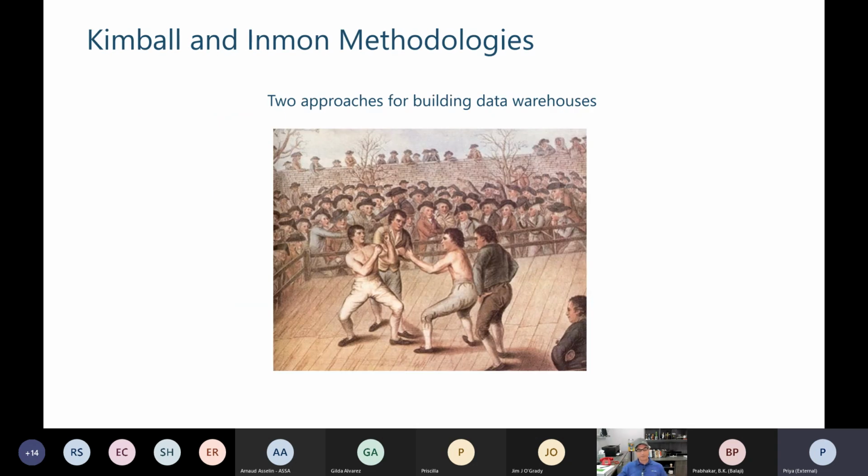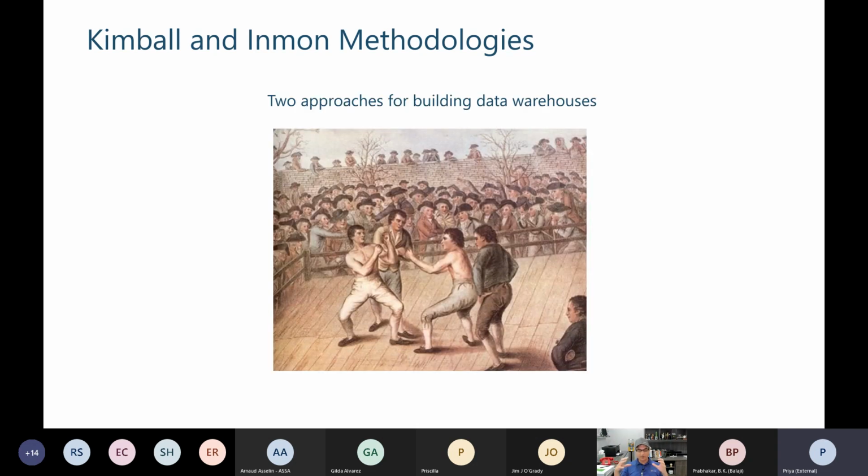There are two approaches for building data warehouses, the Kimball versus Inmon. This has been around a while. I put this slide up here and I have used this for many years because there's a lot of contention from people who have different viewpoints on how to build data warehouses. I'm focused on the relational database aspect of building data warehouses, which has not really changed inside of a relational database.